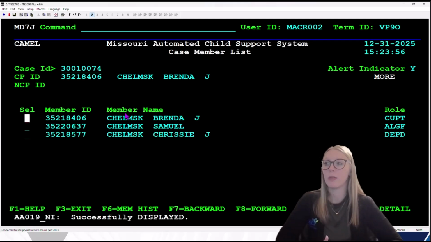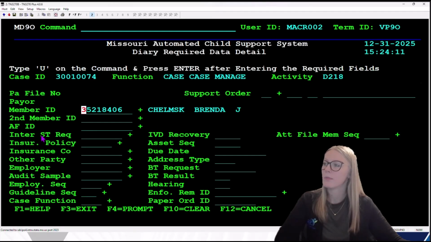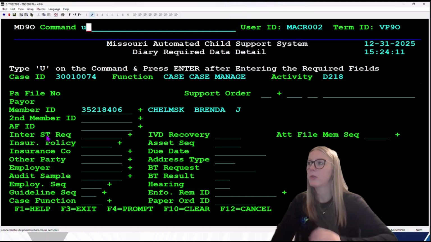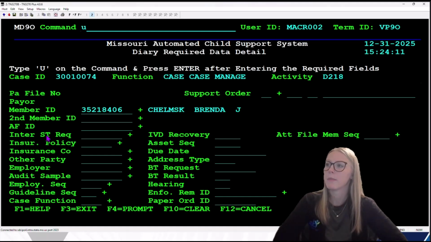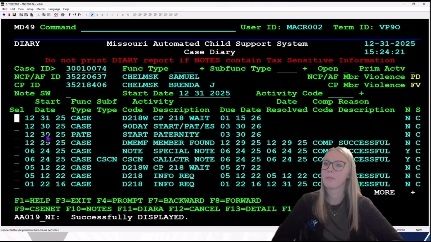Now the 218 is a form that is usually sent to the CP or the custodial parent on the case. So I've got CUPT next to Brenda telling me that she is our custodial parent. So I'm going to select, hit Control. Now I can't forget my U to make sure that I update, and I hit Control. We now have a C for completed next to our 218 and a new wait that is attached.